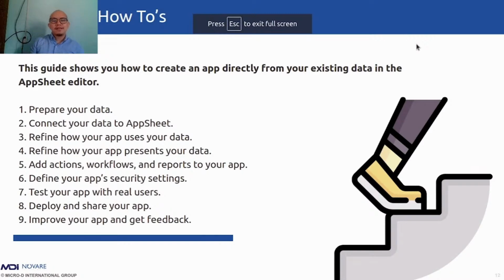Alright, so since alam na natin kung paano pinapresent ni AppSheet yung data through the use of the UX component, now we will proceed with step 5, which is creation of actions, which is under the behavior component, and workflows and reports. Now, this is under the new feature ni AppSheet called automation component.